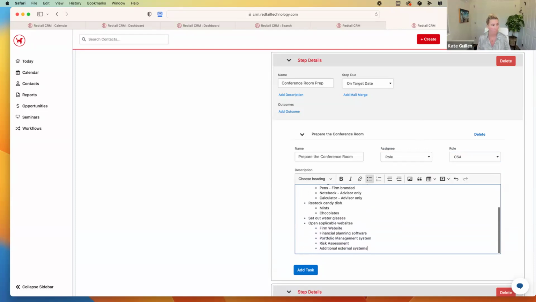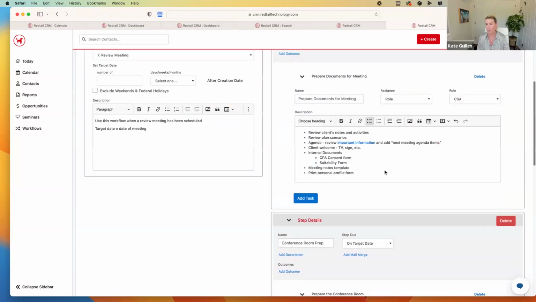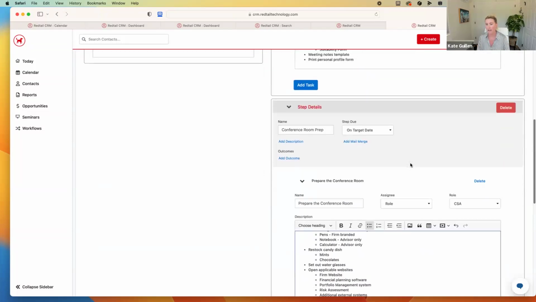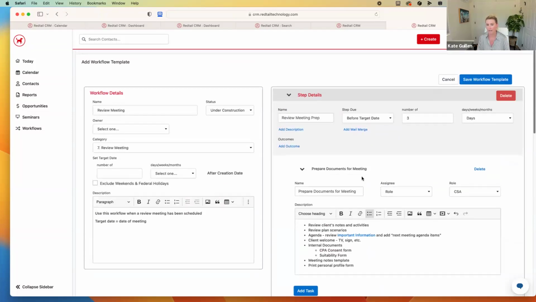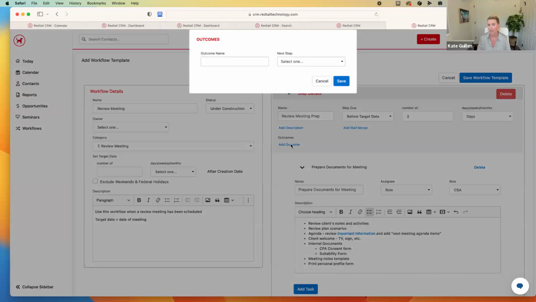One of the things to keep in mind here, the reason that I'm showing you how to build out these two steps is you can't put outcomes in until you have a subsequent step, and I want to show you how outcomes work. So step 1 was due 3 days before. Step 2 is due on the target date. And like we saw in the whiteboarding document, there's a couple of outcomes because sometimes we have virtual meetings and sometimes we have in-person meetings. So these outcomes are the fork in the road that we've been talking about, and they live here.